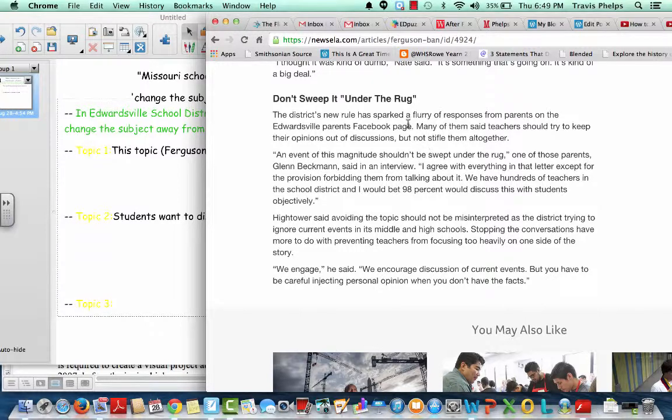And right here, one of the clues, of course, is don't sweep it under the rug. In case you don't know what that means, let's say you're vacuuming your house and you see a bunch of dust, and rather than try and clean it up, you sweep it under the rug and pretend it's not there. That's what it means. So don't sweep it under the rug.